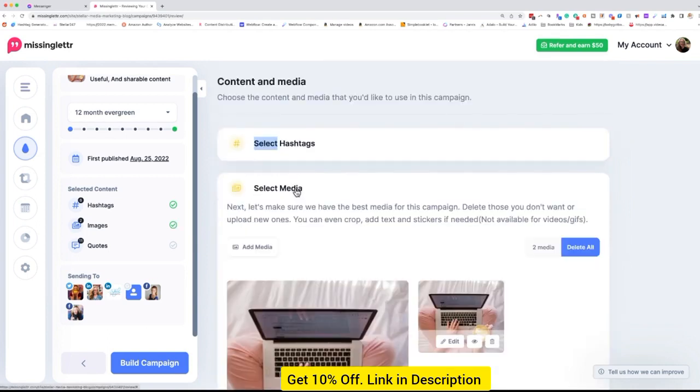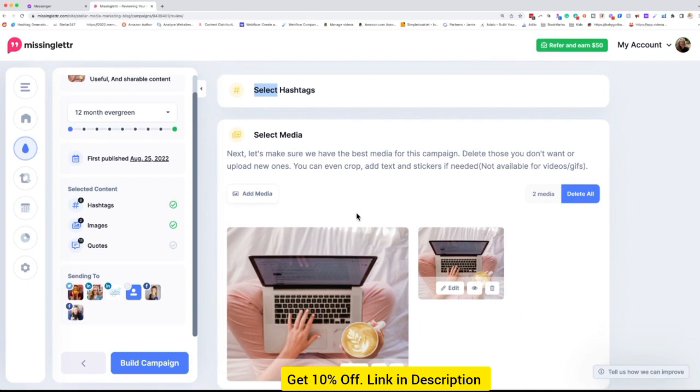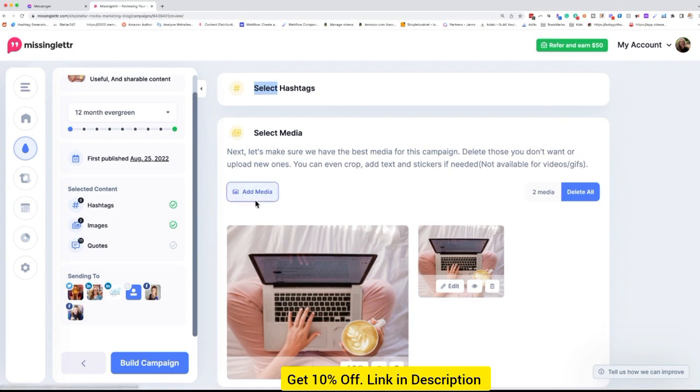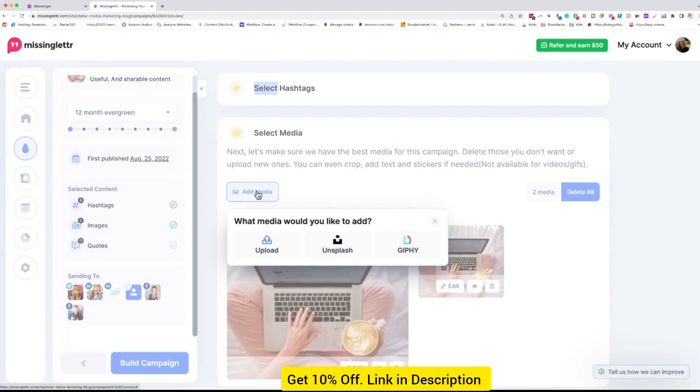The next thing is select media. Now it's going to pull in the media that is in your blog post. Sometimes it doesn't pull it all in for some reason, but usually it does. However, what I like to do, you definitely want more than one image here, especially for a 12-month evergreen. So I'm gonna go to add media. You can either upload new images.